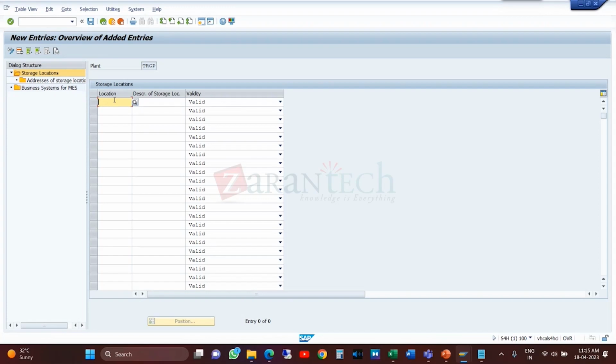For example, 0001, something you can maintain. So here we give the description, for example, raw materials. So we can give the raw material store location. For SD, we don't actually need it. It's for purchase. We need a store location for the raw materials. So another one for FG item, so 002 for FG item.